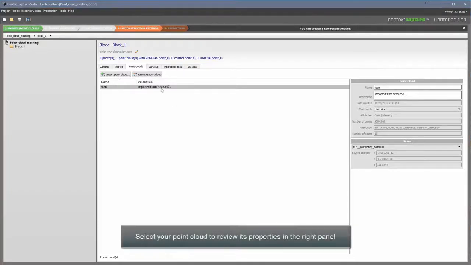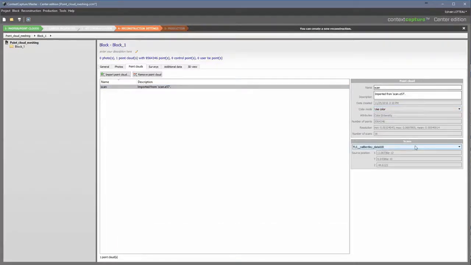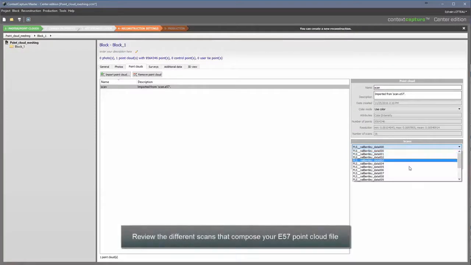Select your point cloud to review its properties in the right panel. Set the color mode to either texture the 3D mesh with the RGB information or the intensity value of your point cloud. Review the different scans that compose your E57 point cloud file.